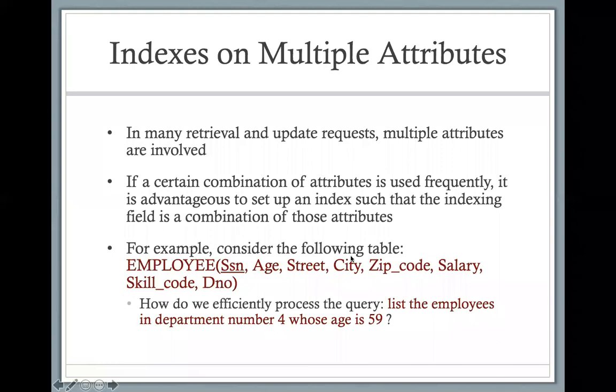For example, let's take the table employee, assume that social security number is the primary key, and you have this set of attributes: age, street, city, zip code, salary, skill code, and department number. Usually we search for employees based on two fields, age and department number. So we typically look for people who are in this department, whose age is greater than this value, or equal to this value, and so on. So I always want to find people based on department number and age at the same time. How do I efficiently process the query: list the employees in department number 4 whose age is 59.